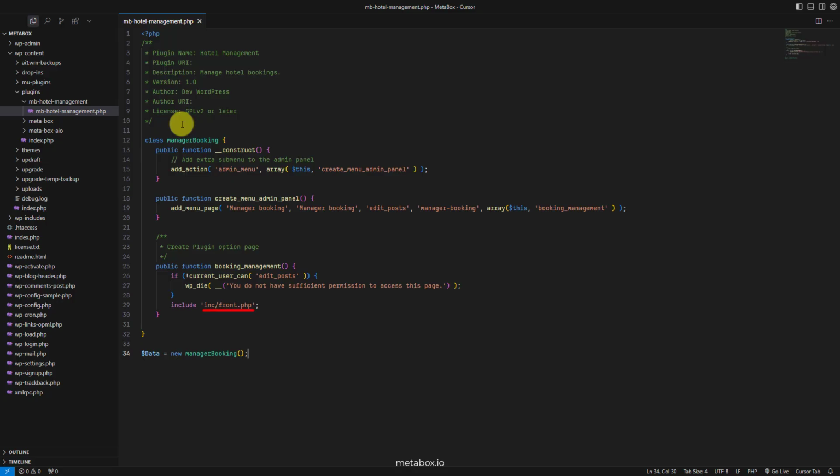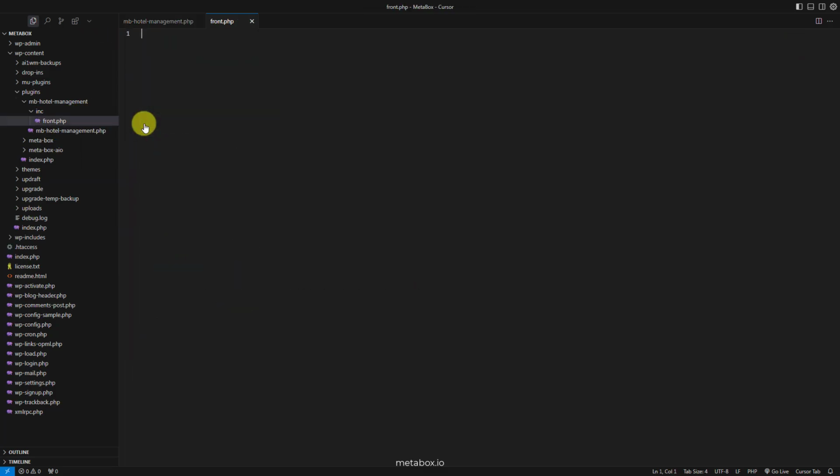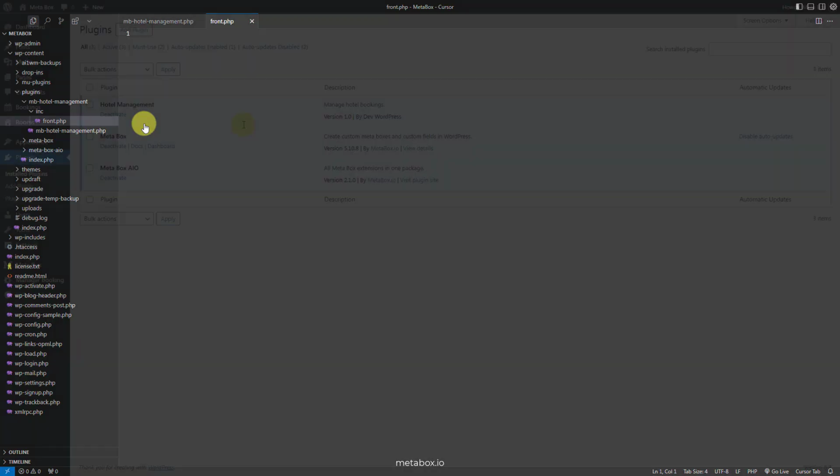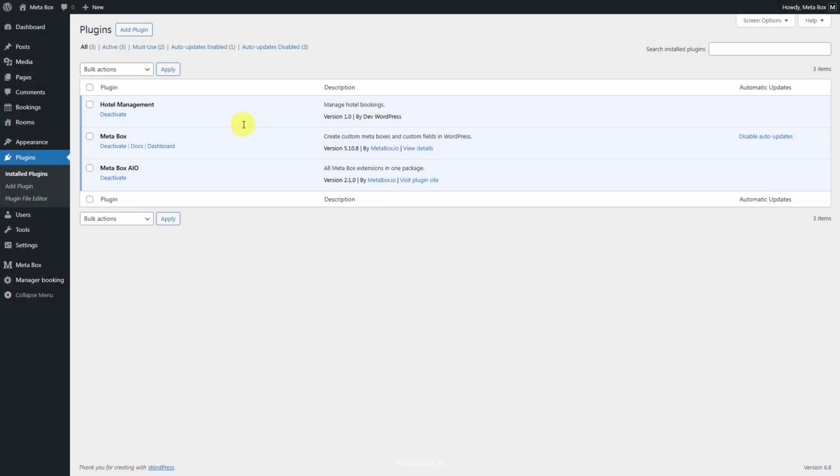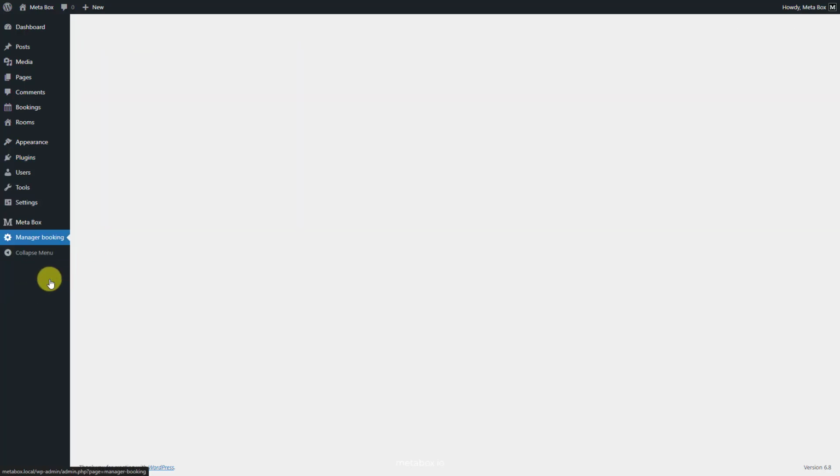It's from this file, so I'm creating that file. Then in the admin, you can see the menu here. When you click on it, you'll just see a blank page because we haven't added anything to the file yet.